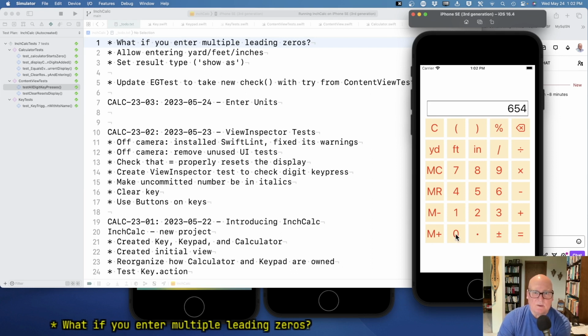Now, the question was, what if you enter multiple leading zeros? Well, we don't object to it. Because right here, we're not doing any evaluation when you enter these digits. But I hit equals, you might expect to see 23 there, but you're not going to see that. You're going to see 00023 because right now we just treat the display as a string and whatever the value is, we leave it in there.